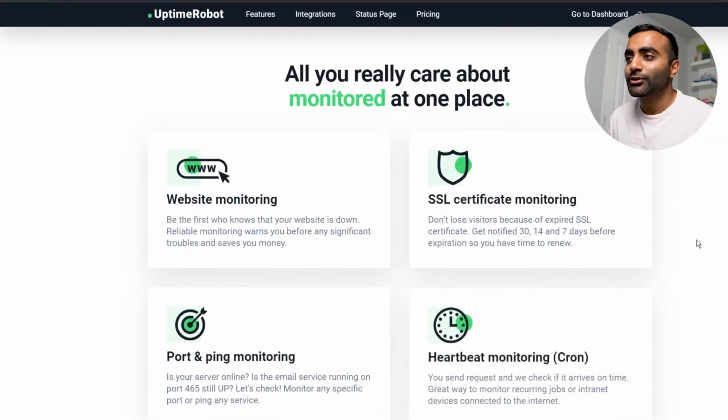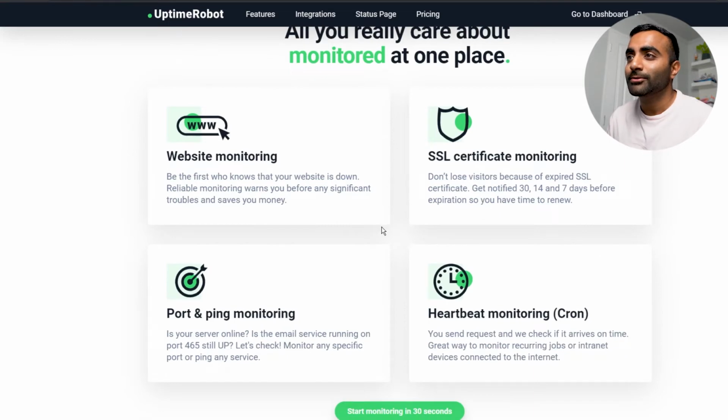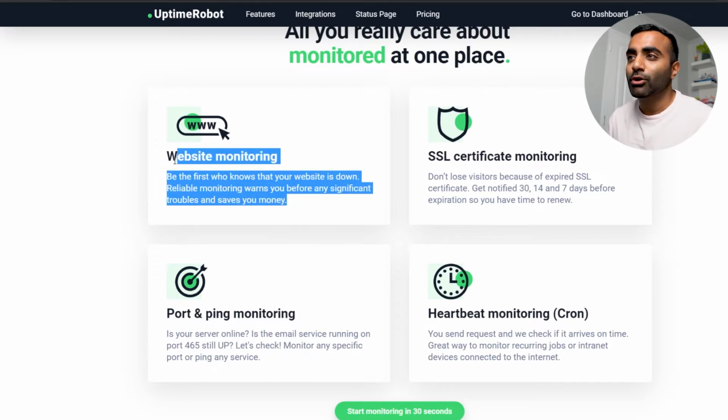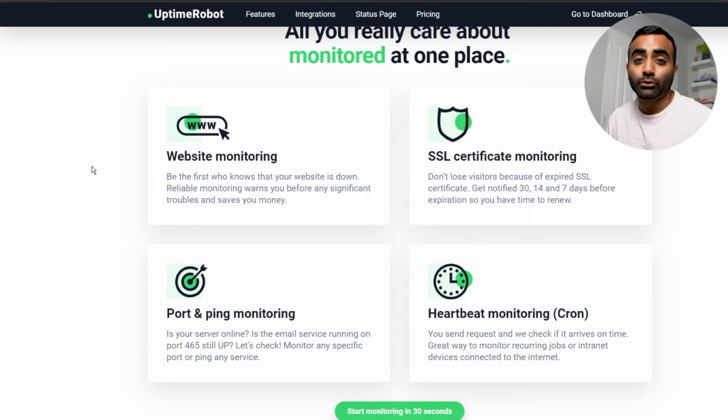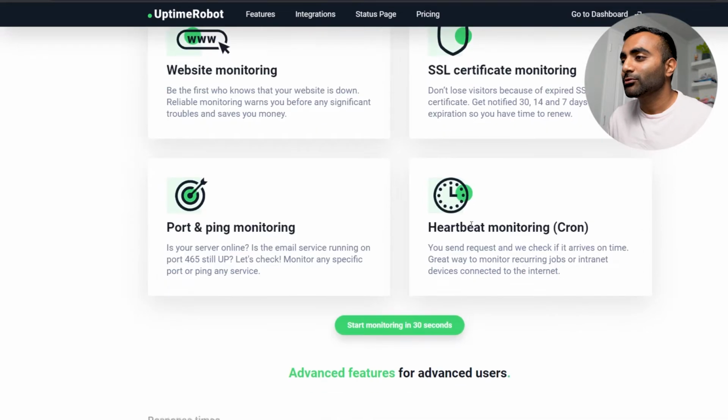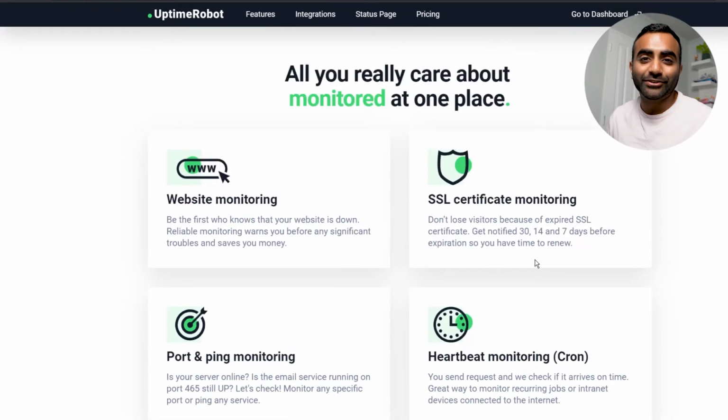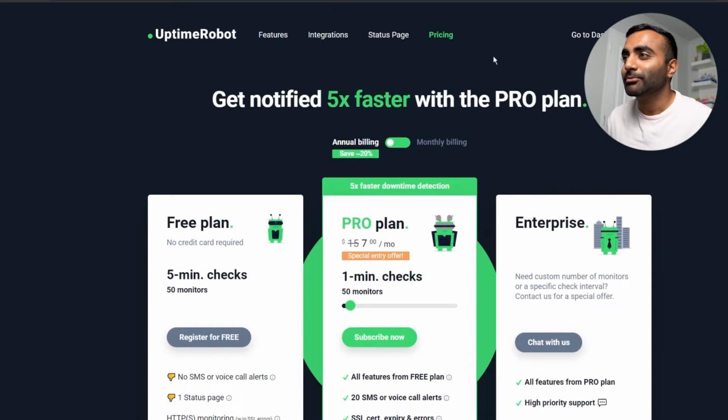Scrolling down even further, you can see some of the services they offer. So you've got website monitoring, SSL certificate monitoring, port and ping monitoring, as well as heartbeat monitoring. The service we're interested in at the moment is website monitoring, which is where it will be actively monitoring your website to check for any downtime. And we'll be covering the rest of these monitors a little bit later in the video. Right now, we just want to focus on website monitoring. And we can set it up completely free using the free plan on Uptime Robot. So we're going to take a look at that free plan right now.